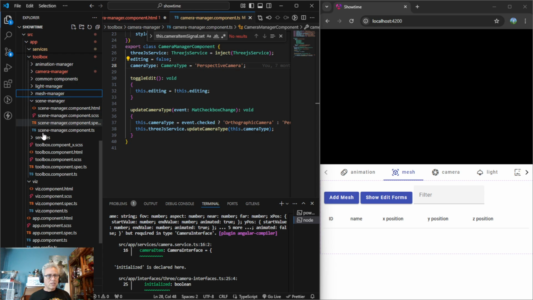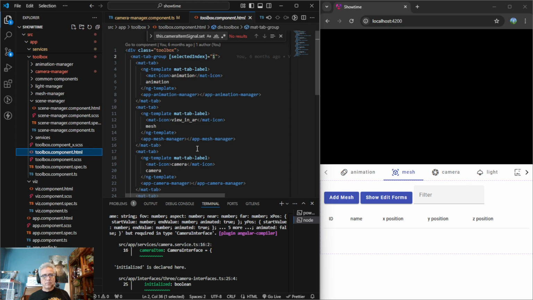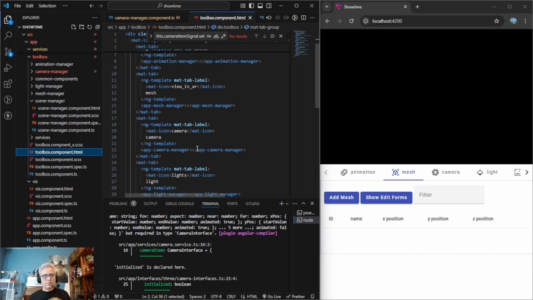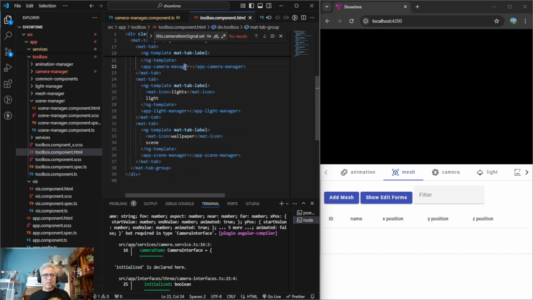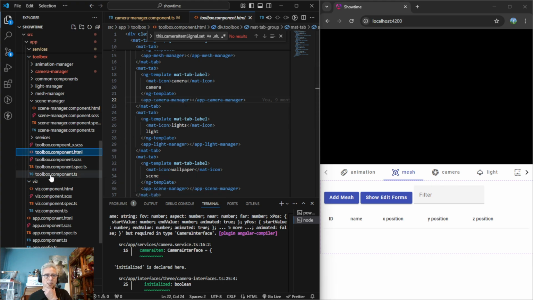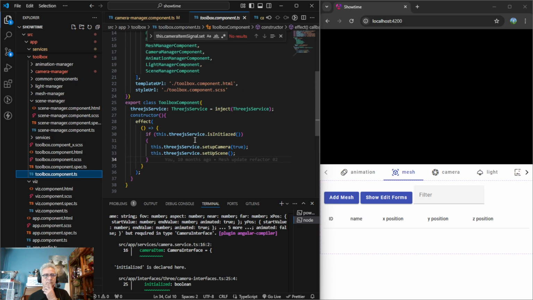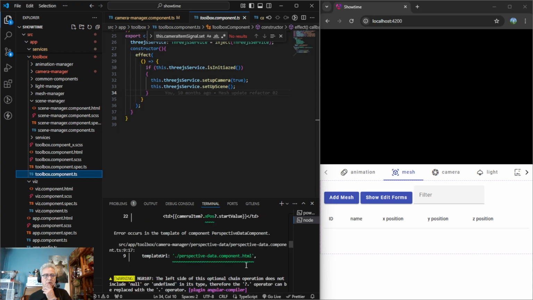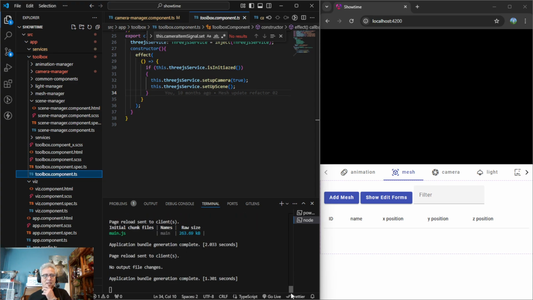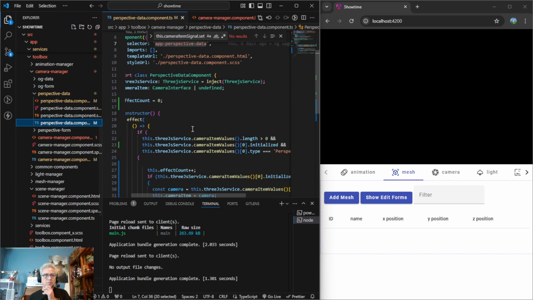Mesh Manager toolbox. App Camera Manager. So let's see what the toolbox knows. See, it doesn't know anything. Yeah, so I just don't even know it. Honestly, I'm so close to just doing the setTimeout solution.